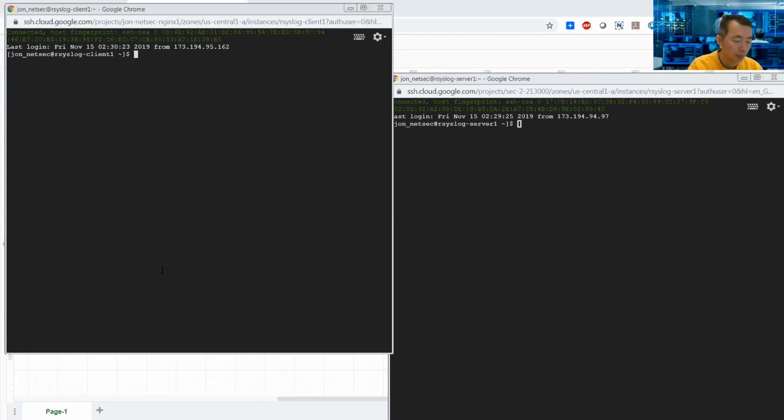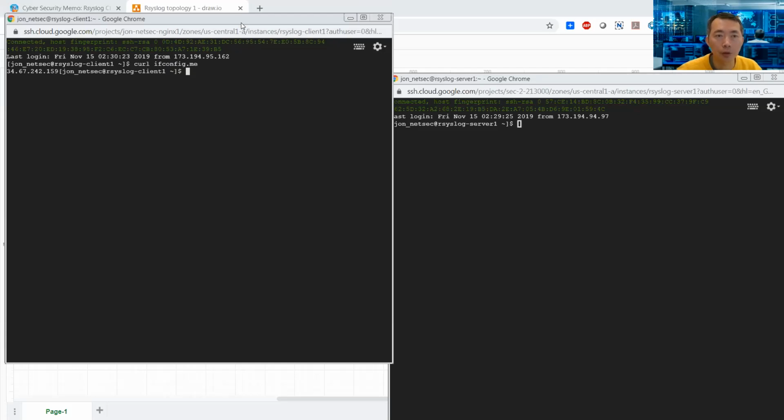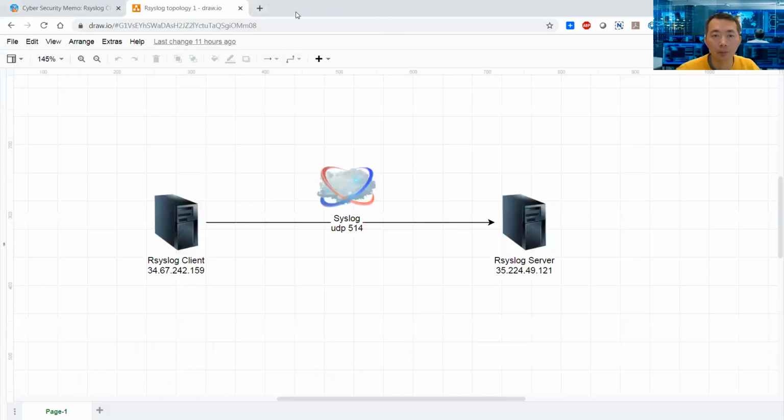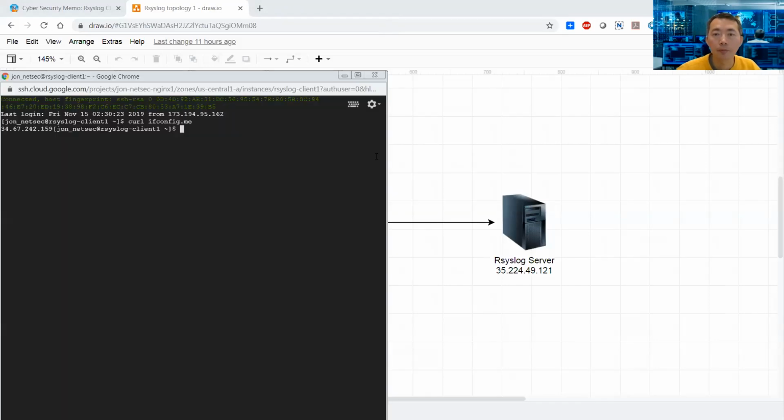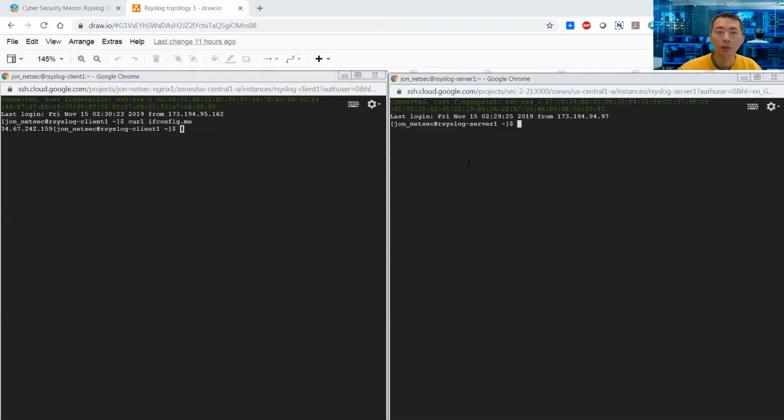Let me show you their IP. 34.67.442 is our client machine based on our diagram. And this is going to be our server.